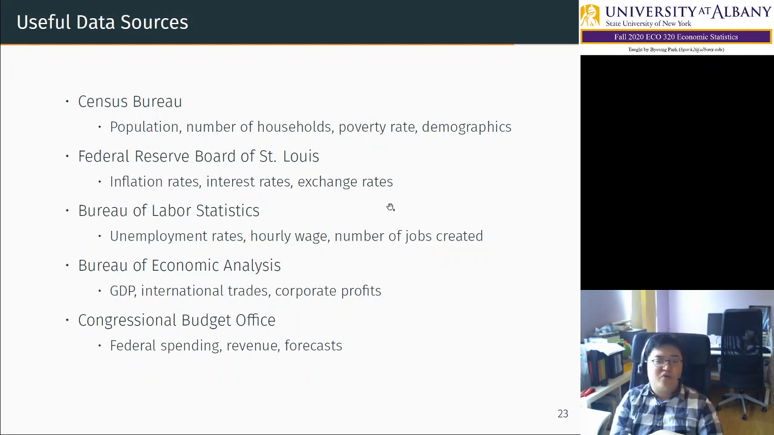And also, the Bureau of Labor Statistics has many data about the job market, labor market. Typically, unemployment rates or number of jobs created. So in the news, you hear how many jobs have been created or destroyed in the last month. That is announced from the Bureau of Labor Statistics. So labor market data can be found here.